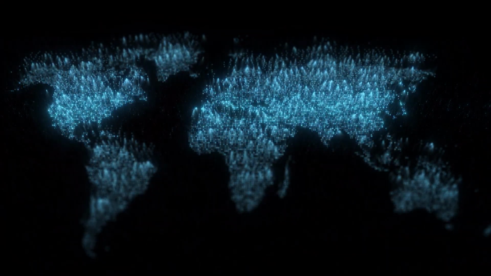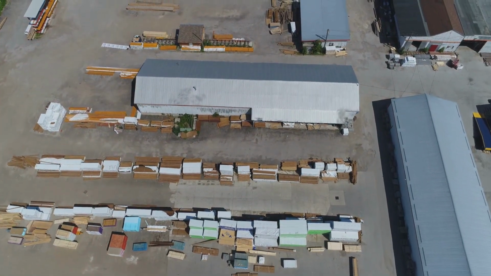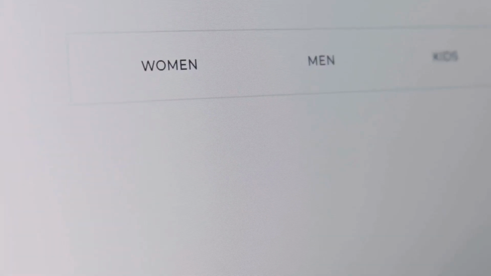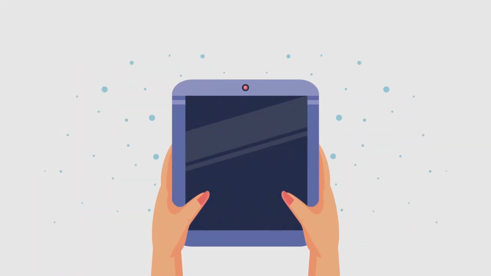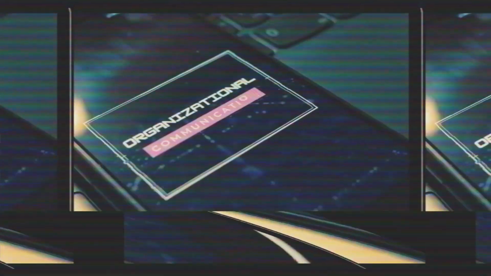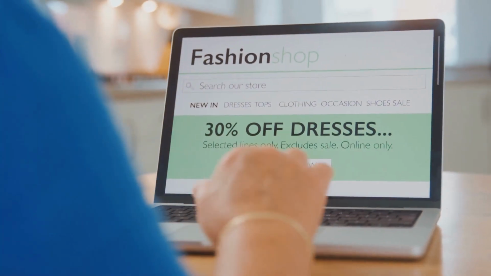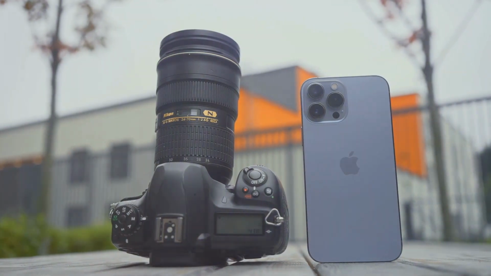AliExpress in numbers, a colossal marketplace. It's worth taking a moment to appreciate the sheer scale of AliExpress. Over 100 million product listings from over 200,000 sellers, reaching over 200 countries and regions. That's a lot of videos. And those videos, in many ways, are the lifeblood of the platform. They provide a crucial bridge between sellers and buyers, showcasing products in a way that words and photos simply can't match.